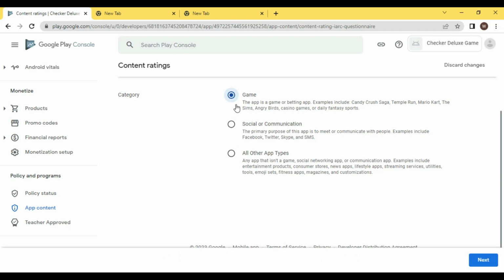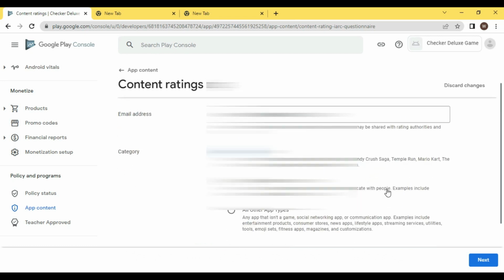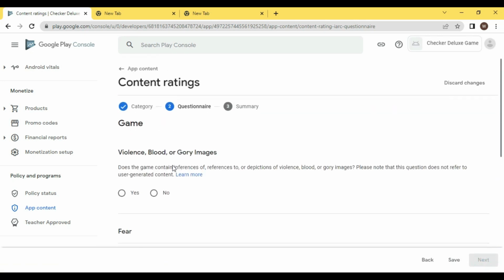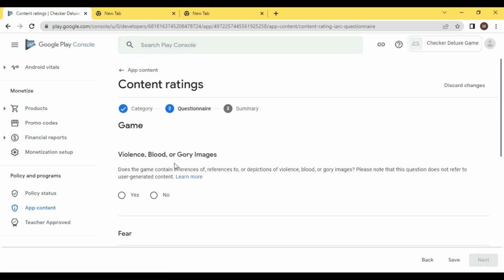It is either a game or a social network app or other type of apps. If it is a video downloader and so forth, you click here. But if it's a social network app that requires chatting, communication with each other, you click here. But since mine is a game, I click on game, then I'll click next. The other thing is that my app is just a puzzle game.